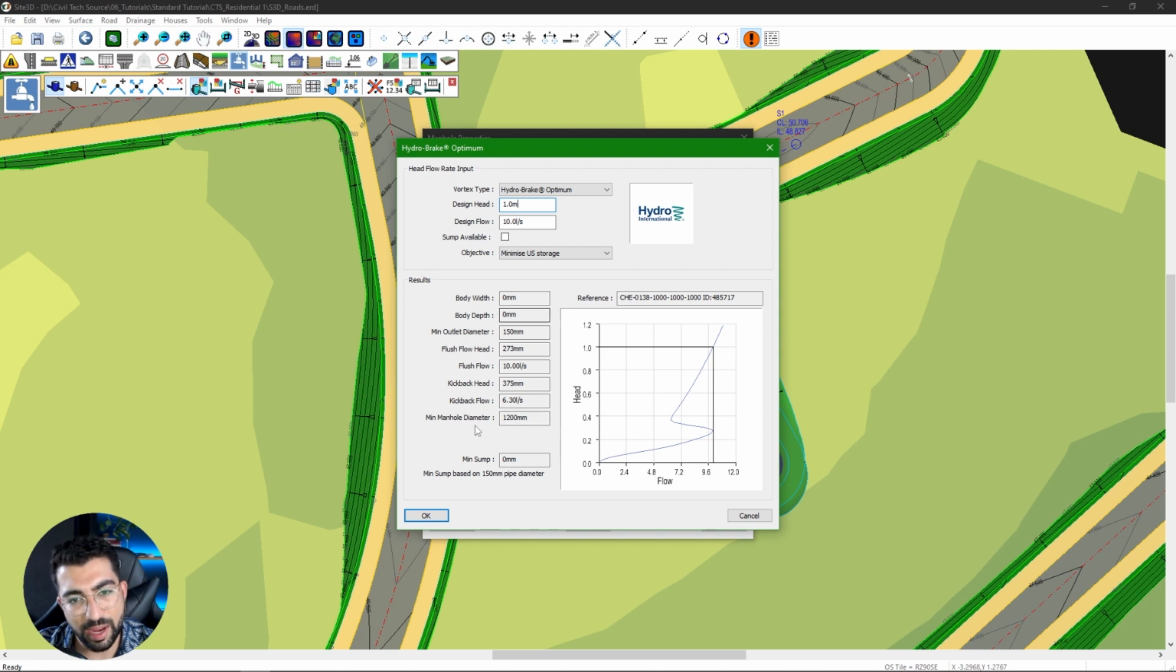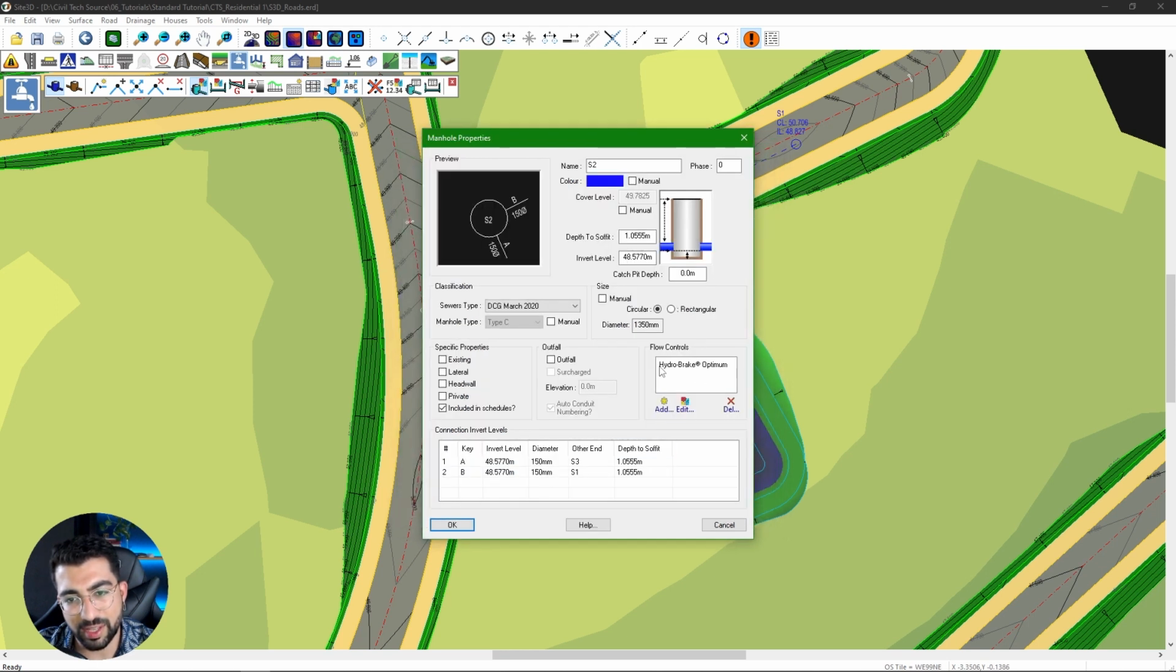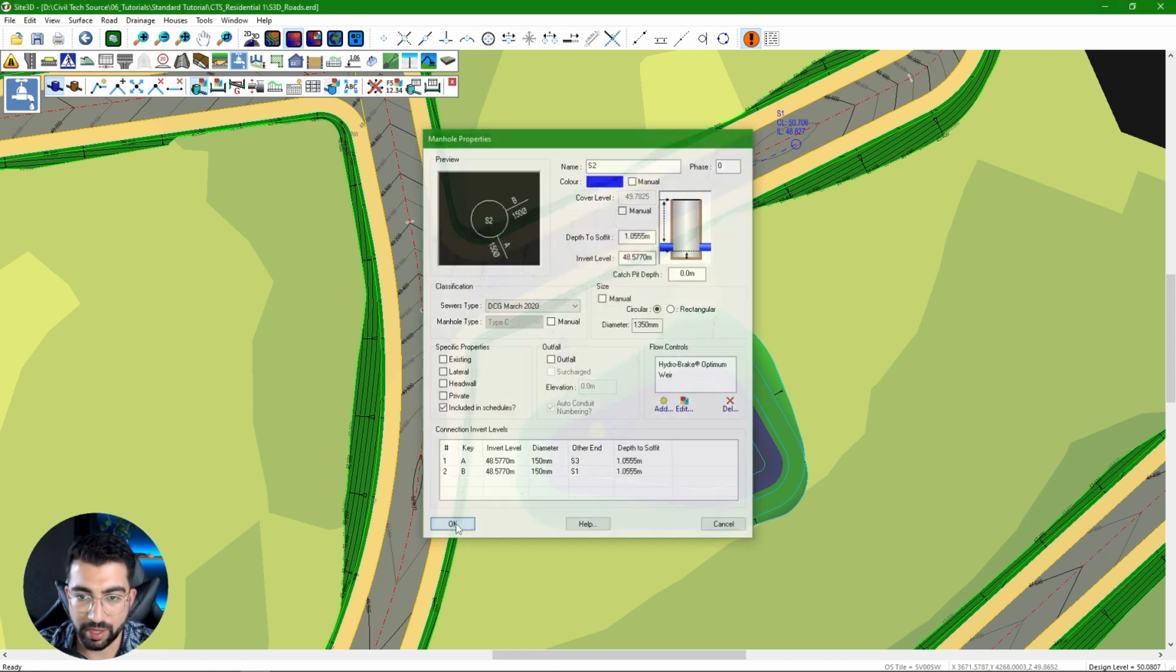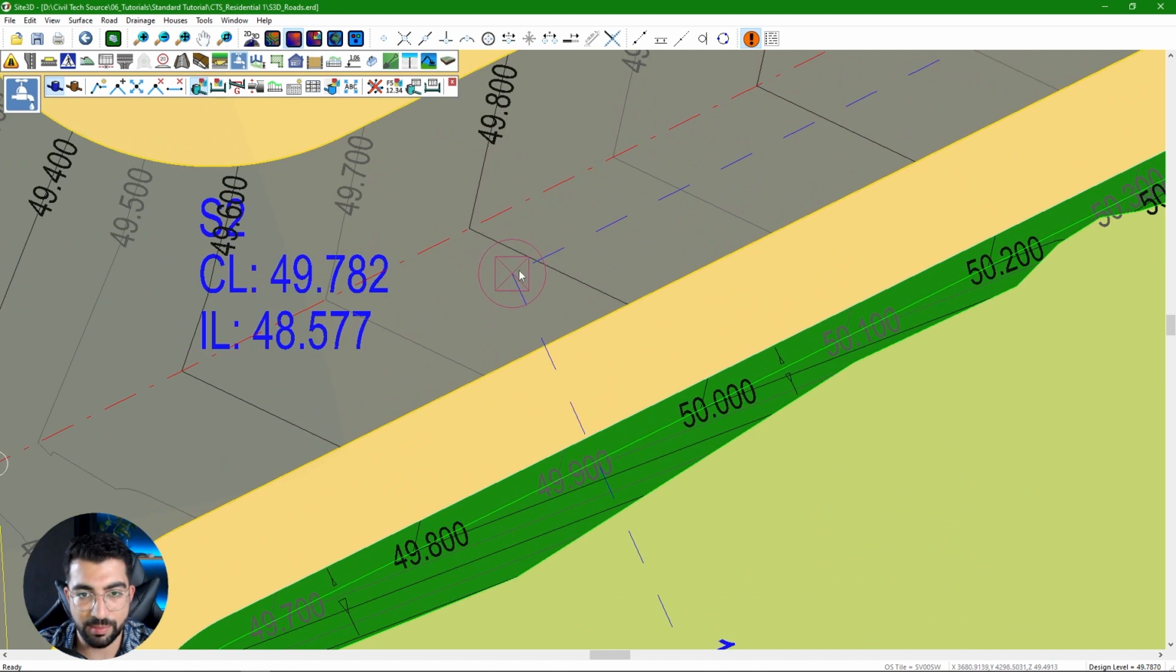And then you can see that we have the results, and if we hit OK, now you can see the Hydro-Brake Optimum is there. We can edit it or delete it again, or we can add another one, let's say a weir, because we're doing a complex flow control. Let's say 100 mil. If we hit OK, that's it. You can see the symbol that we now have a flow control unit in there.